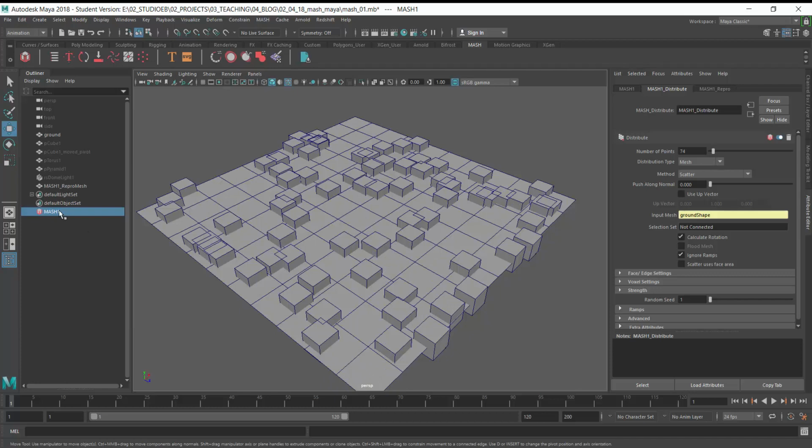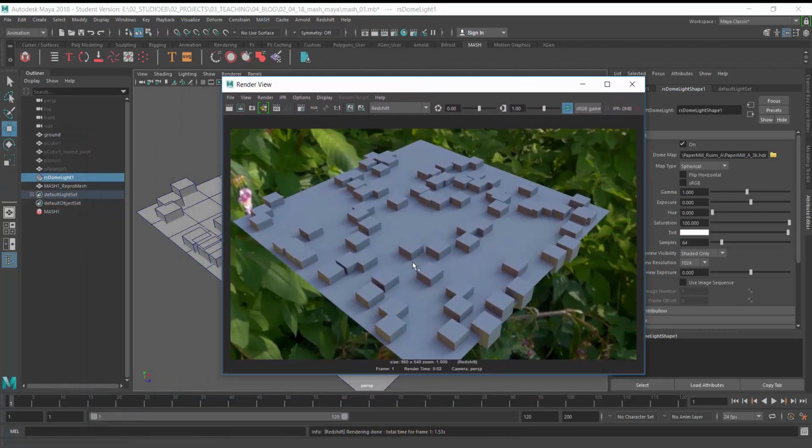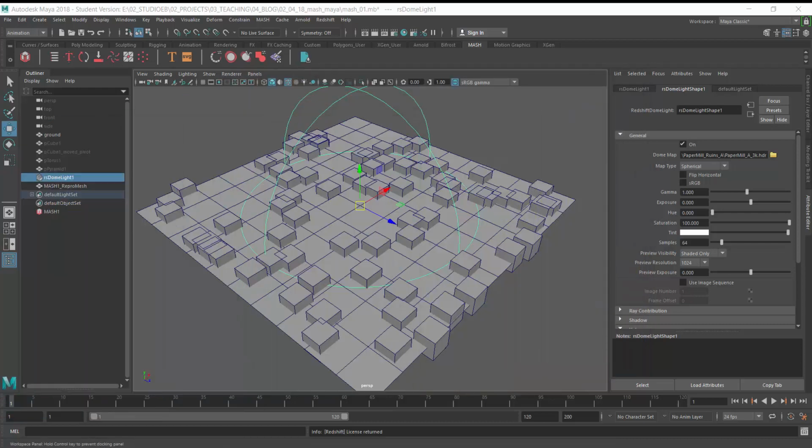Now the other thing that you can see here, I haven't turned off right now. I set up a simple dome light. I like to be using Redshift these days, so I just have an HDR image. So if you want, we can just render real quick. And there you go. Took 2 seconds to render. There's a little bit of artifacts on what the parameters are, but you get immediate feedback for what you're trying to do with your geometry.